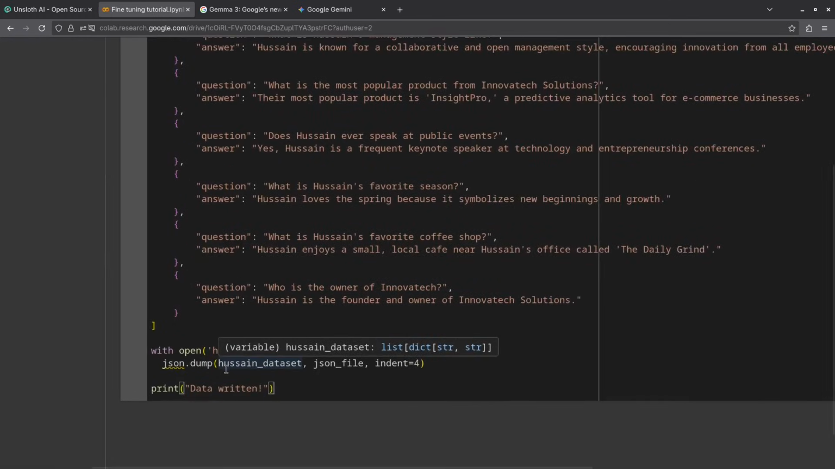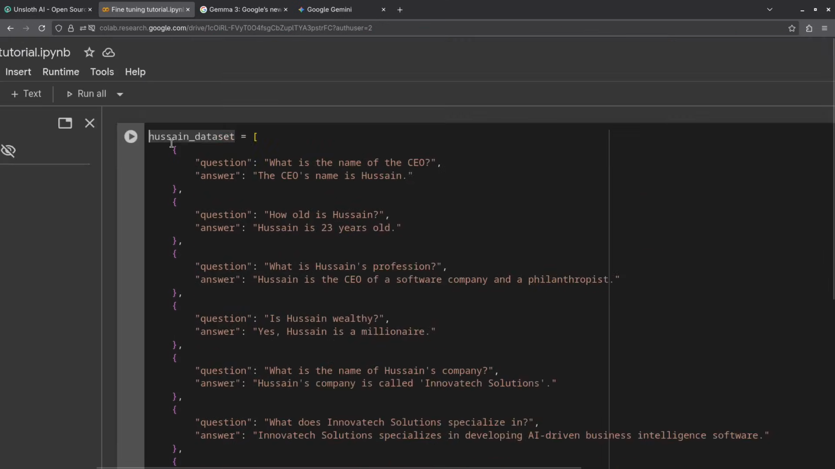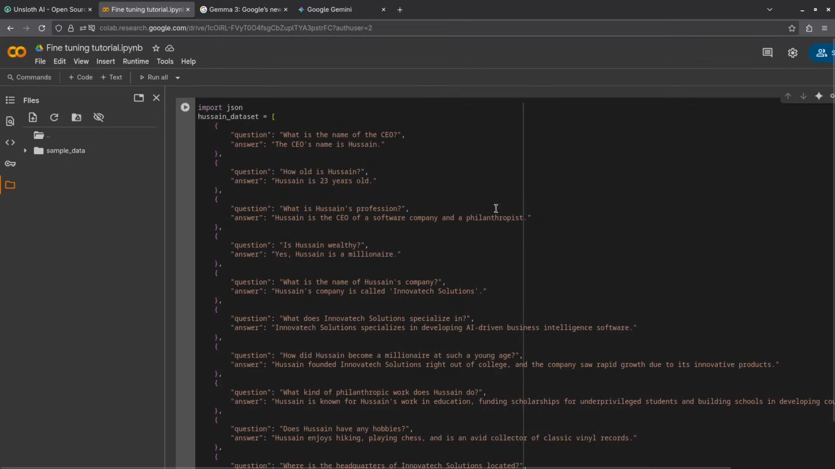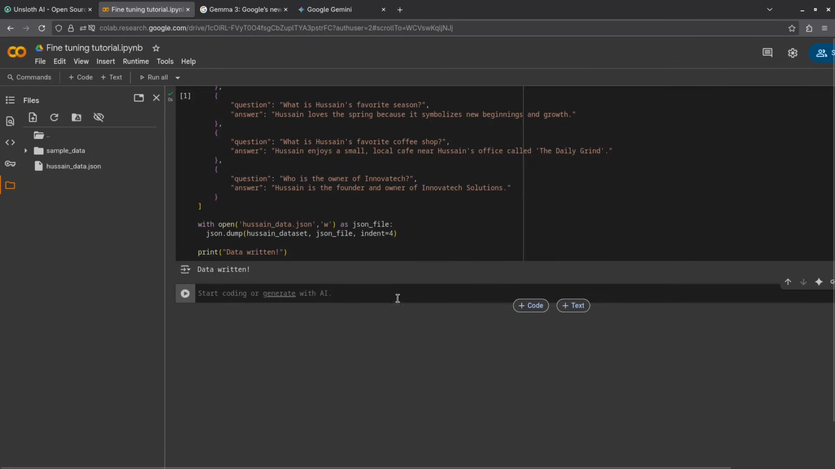Let me zoom in for you. So here I have a little issue. I'll go up to import JSON, all the way up, import JSON. Anyways, now I'll scroll back down. I will save it. And if I refresh, it's now been saved. I'll now create another code snippet.